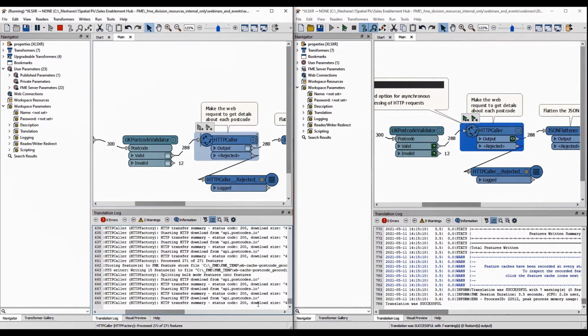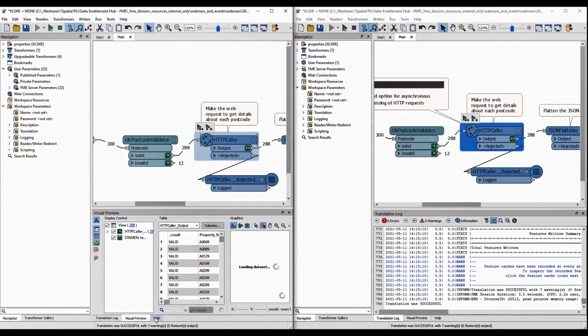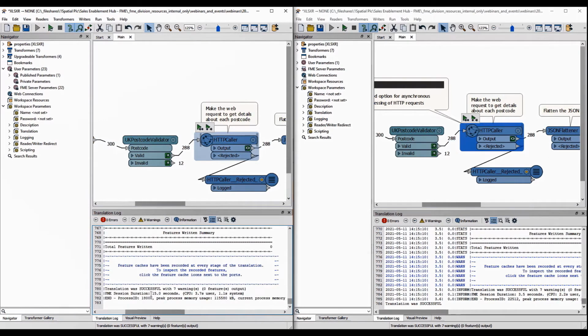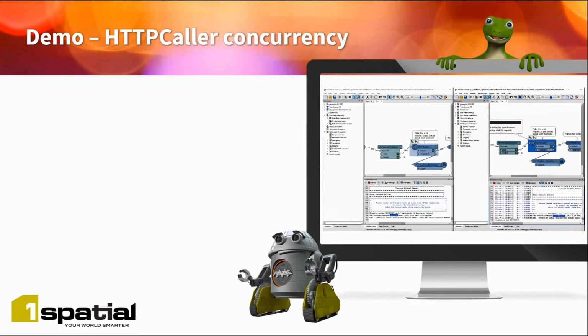And if you scale that up in this example to 11,000 records, the new version does the job in 26 seconds versus 5.5 minutes with the old transformer. So as far as I'm concerned, this largely hidden away feature is really the star of the show.